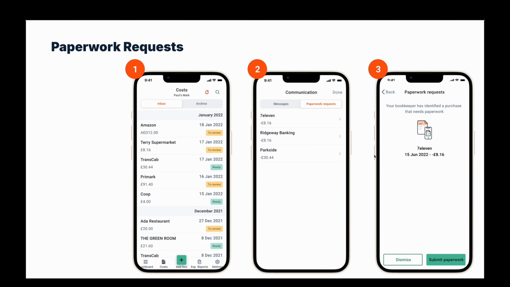This is called paperwork requests, and on the mobile app, you will be able to see any requests alongside the messages. In order to review the requests, you just need to see the tab with the messages section. If you select the messages, you will see that the request is there, and you have the option to either dismiss it or submit the requested paperwork.